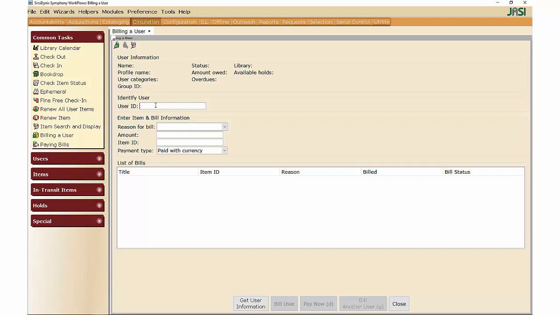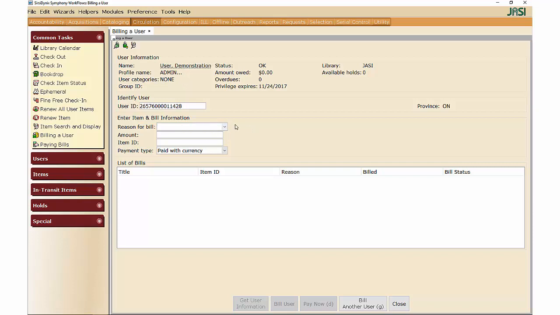The wizard itself is very simple. Enter the patron ID into the user ID field. Provide a reason for the bill. The drop-down is populated with a number of options. If you have a bill or fee that is not covered by the pre-populated list, please contact the Jazzy Service Desk and we will add your entry.